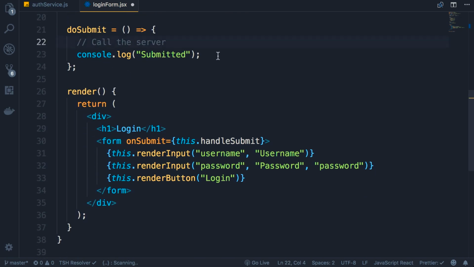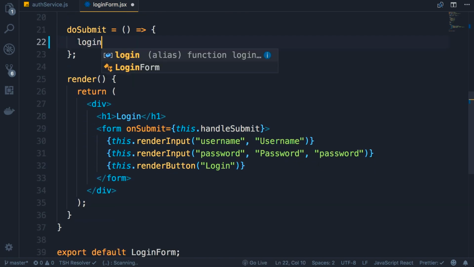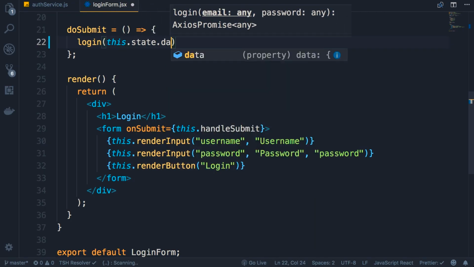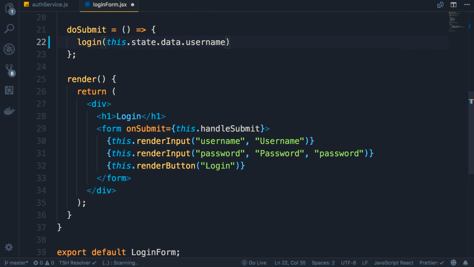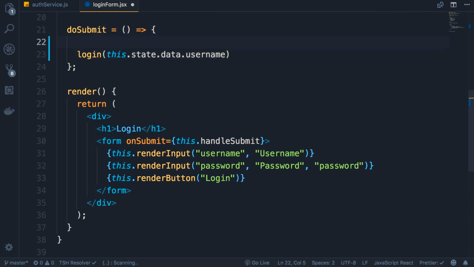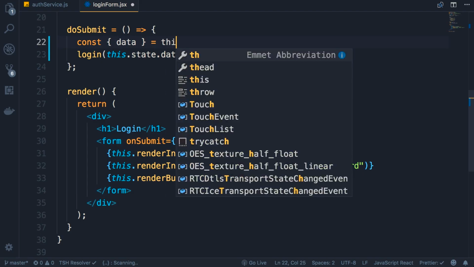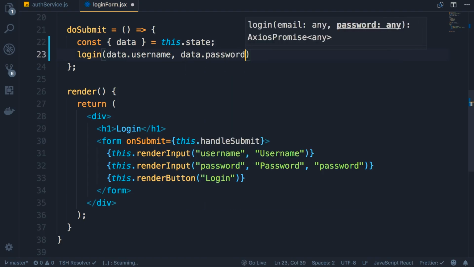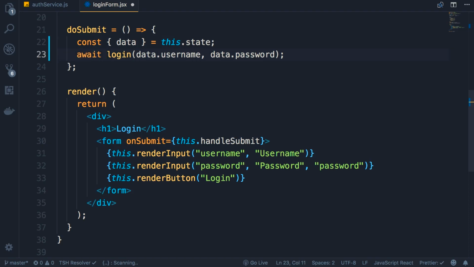Now let's go to our do submit method. Here we're going to call the login function and pass this.state.data.username, or we can use object destructuring. So let's grab data from this.state and then pass data.username as well as data.password to our login function. So this returns a promise. We should await it and also mark this function as async.